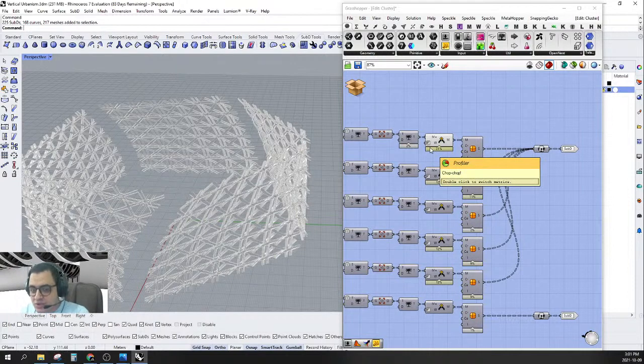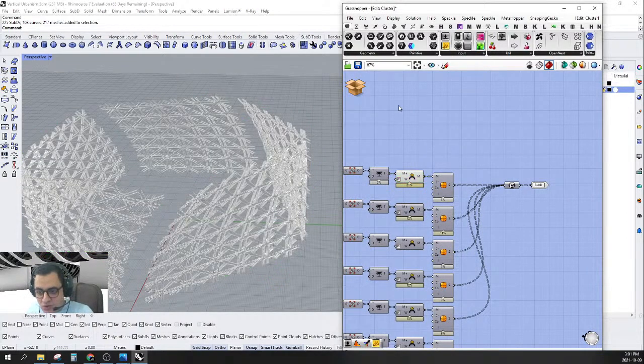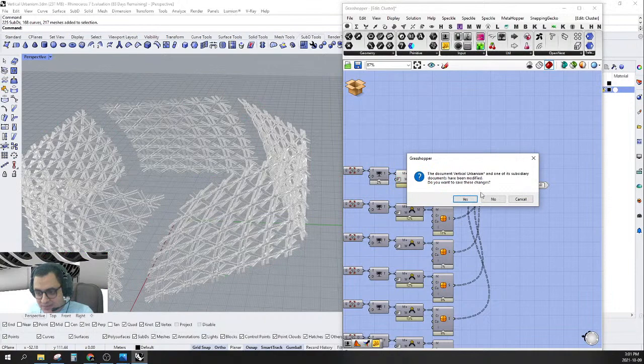Why I didn't do this from the beginning, because when you join meshes, they are exploded and if you want to join them, it will need so much time to calculate. But since we have already joined them in here, it will be easier to calculate them. So now I would like to disentangle this.